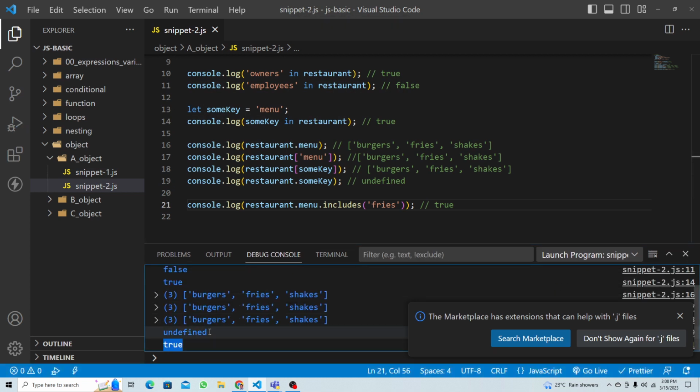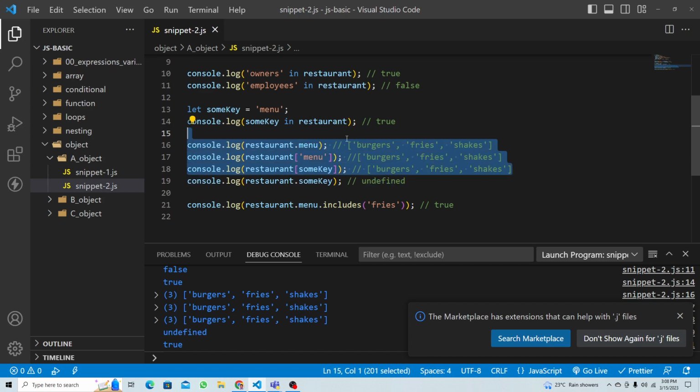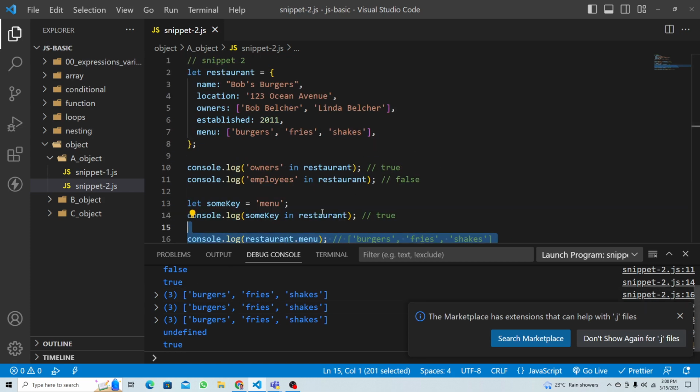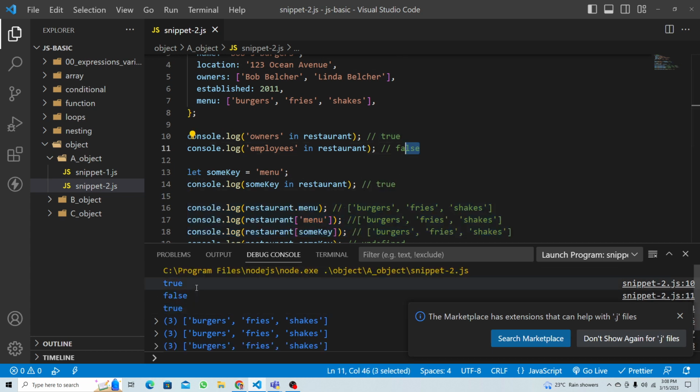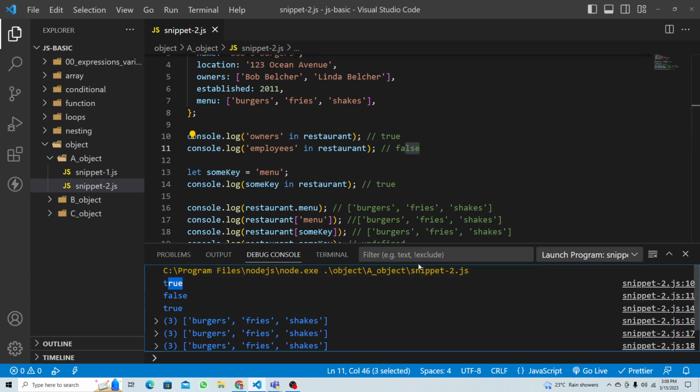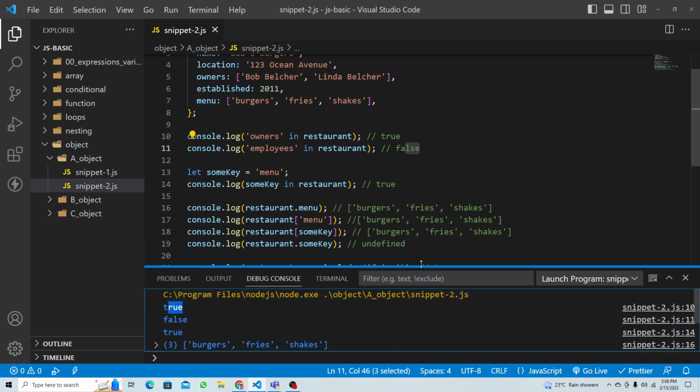Here we get true, and that is undefined here, and all this three-time array, and there is true and false, true, false, and there will be true one more right here. Okay, so we learned something now about the object. So this is the more confusing part.